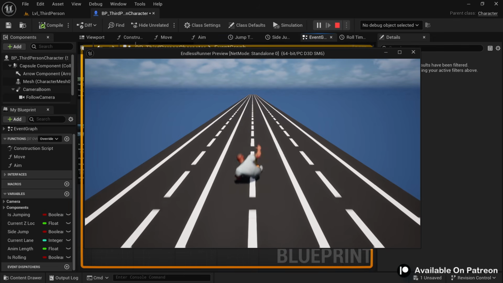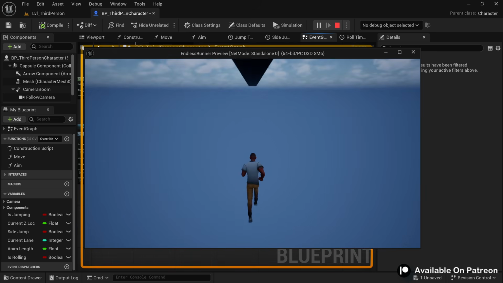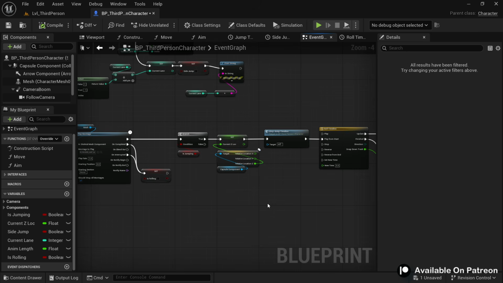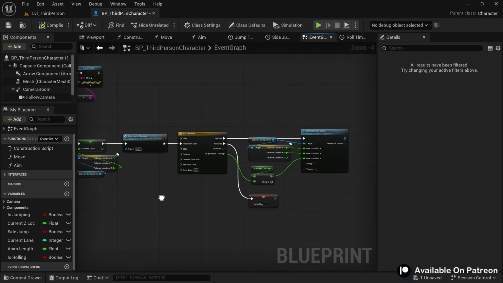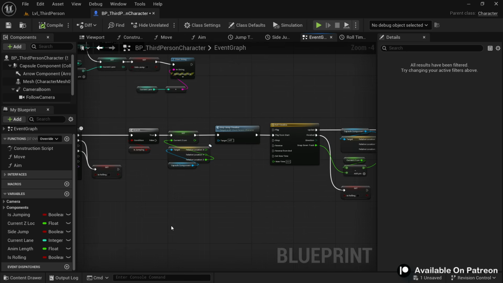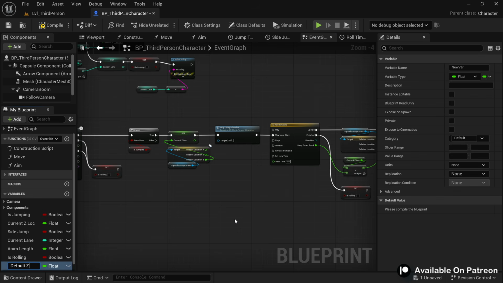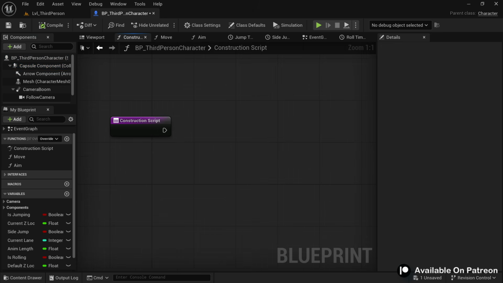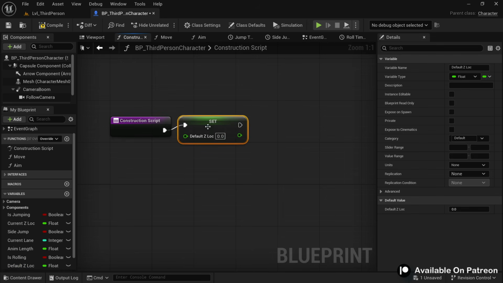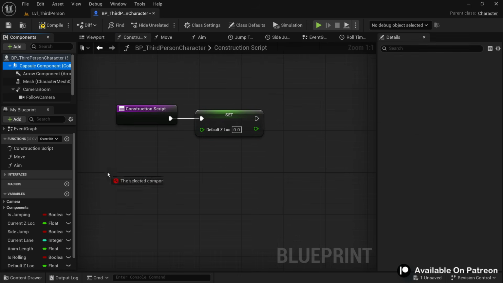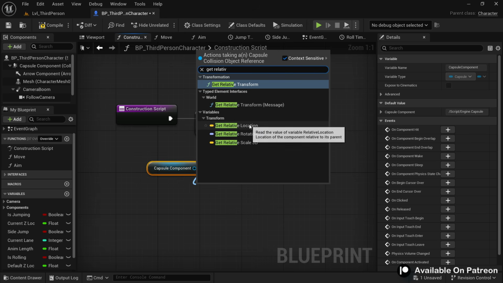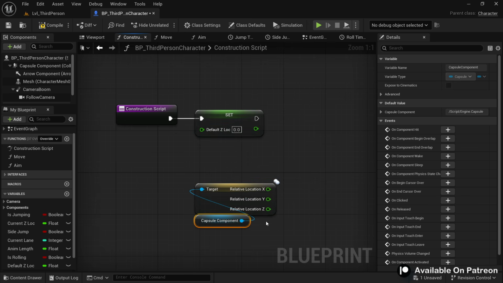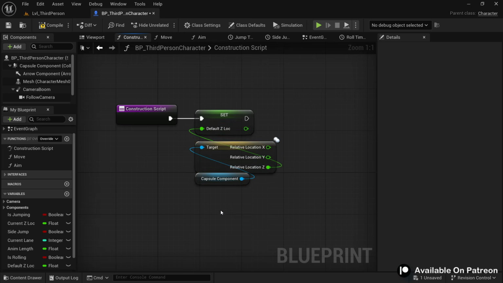But sometimes while we jump and roll, our character literally goes underground. This is because we haven't set any limit on the lower extent. So what we can do is, let's create a variable. Let's name this default z location. Now here we are gonna save our character's capsule's default local z location, and we're gonna do this in the construct script. So the value will be stored already before we even play. So the value we wanna store is our capsule's relative location. Right click and split the structure, and we want to store its z location.